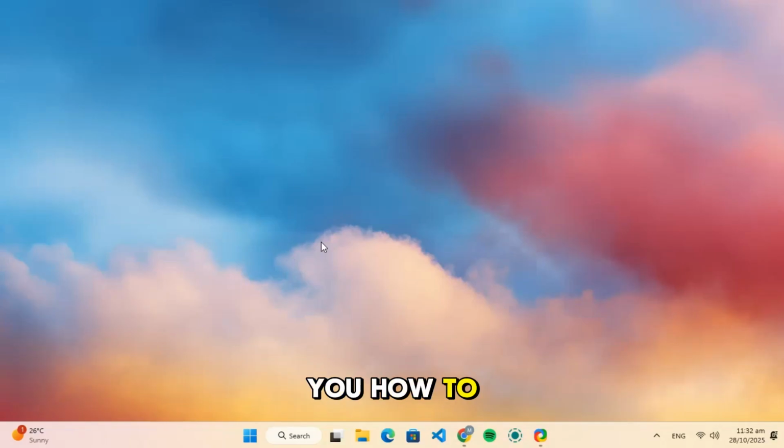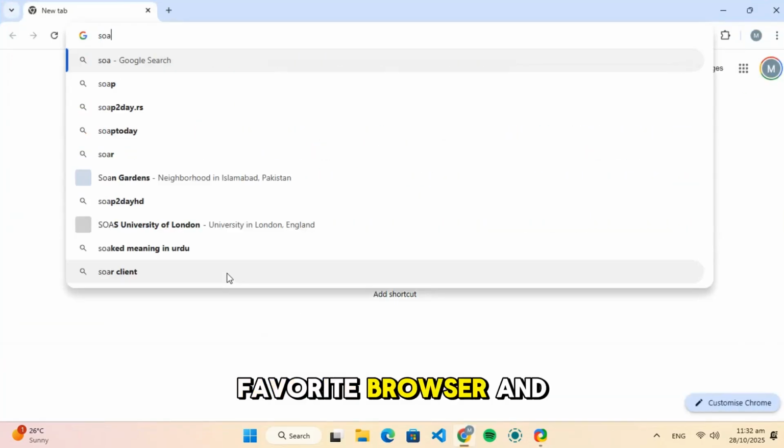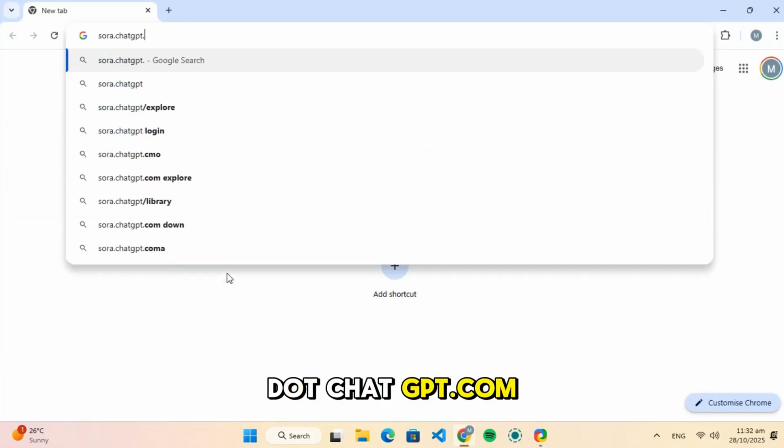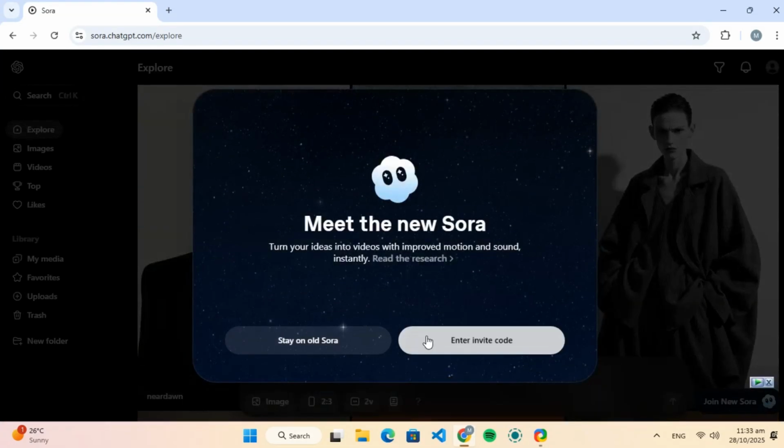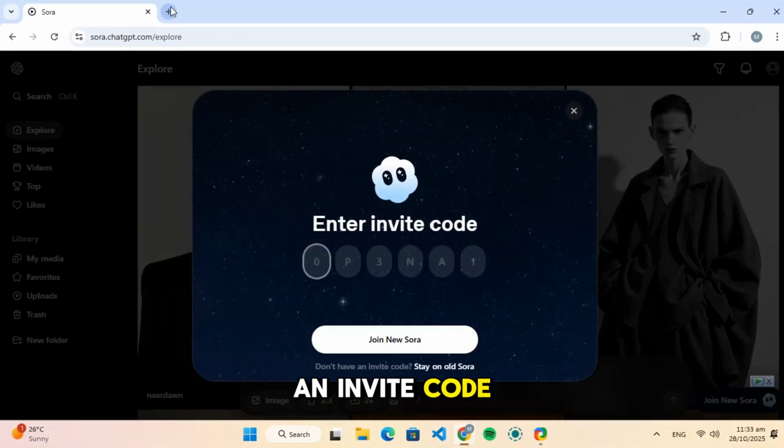Today, I'll show you how to get unlimited Sora 2 invite codes. It's super easy, so stay with me till the end. First, open your favorite browser and go to Sora.chatgpt.com. Once you're there, click on Join New Sora. You'll notice that it asks for an invite code. Don't worry, I'll show you exactly how to get it.